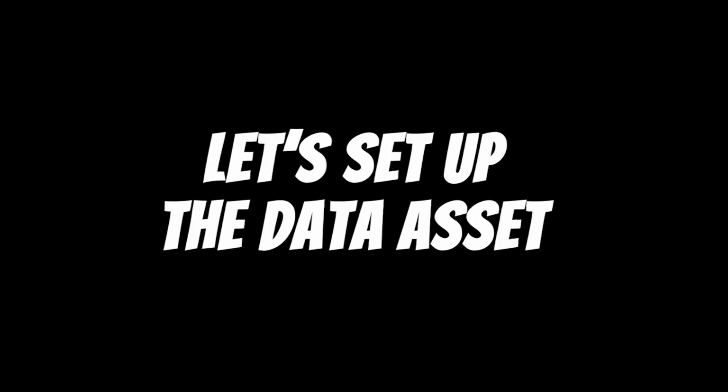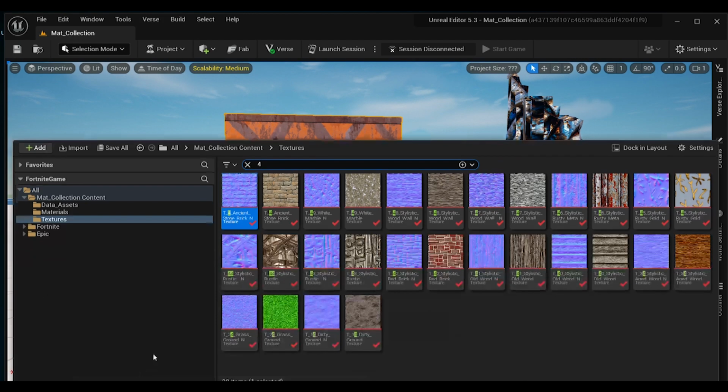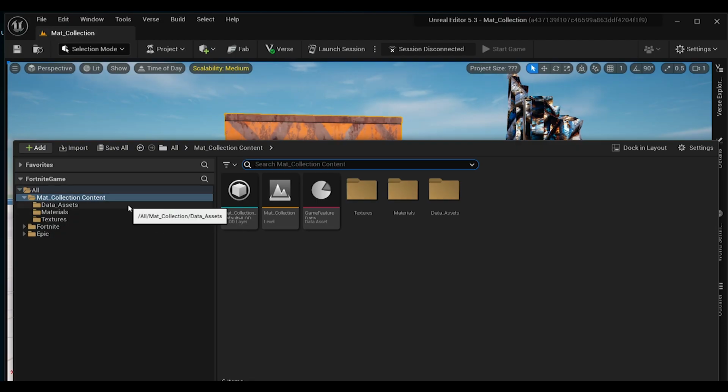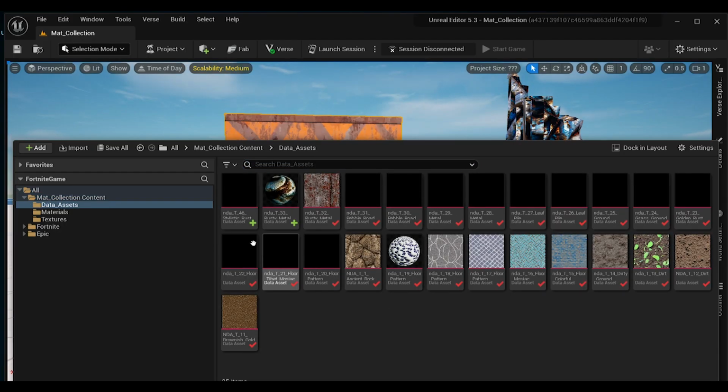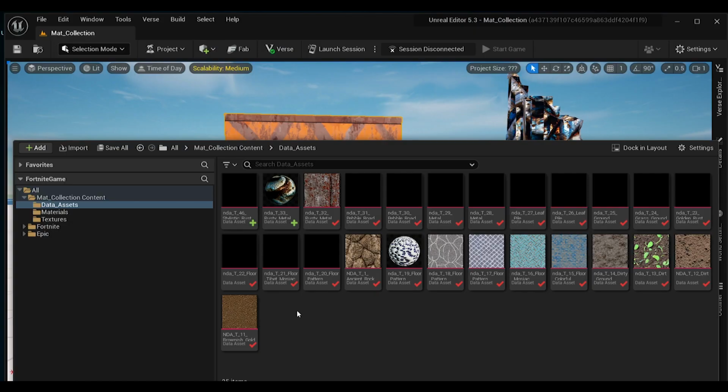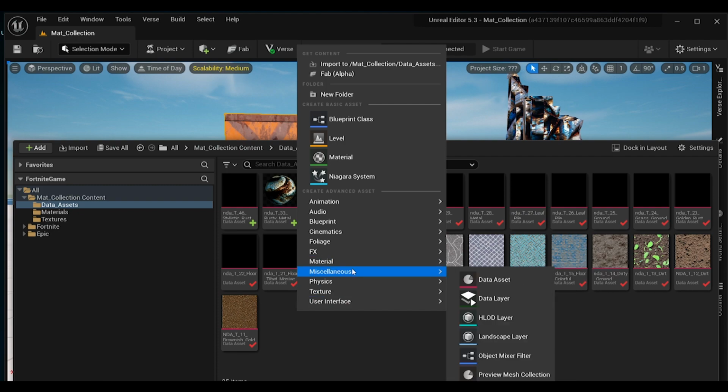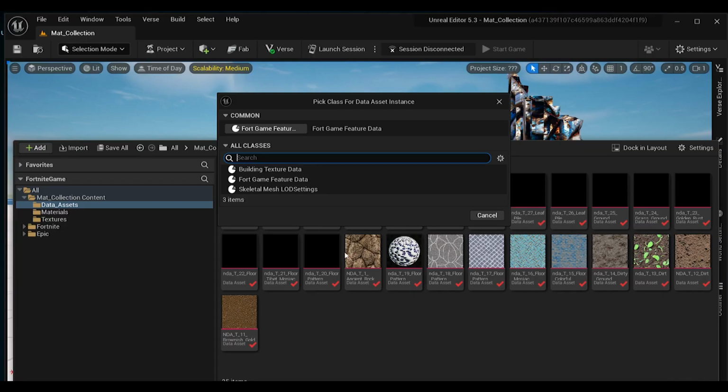Let's set up the data asset. Go back to your main project folder in the content drawer. Click on your data asset folder. Right-click and go to Miscellaneous Data Asset. Select Building Texture Data.